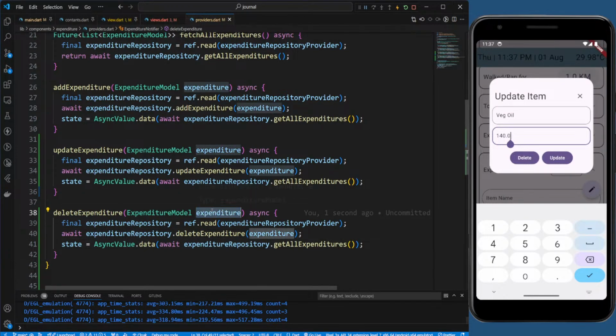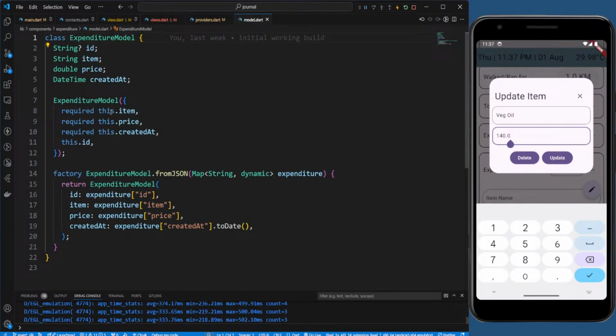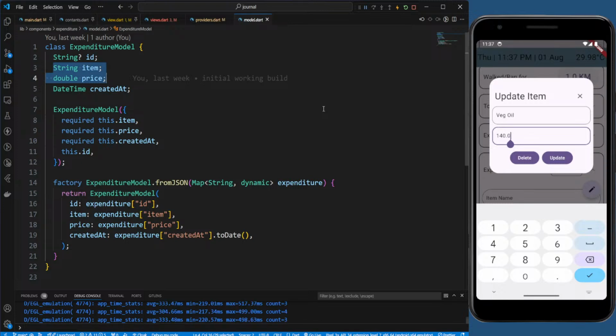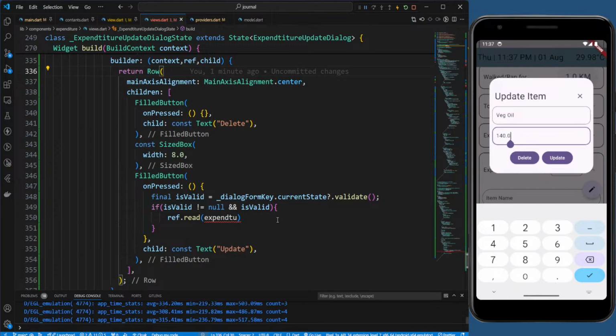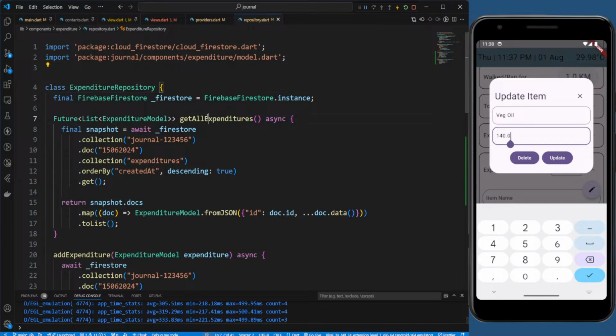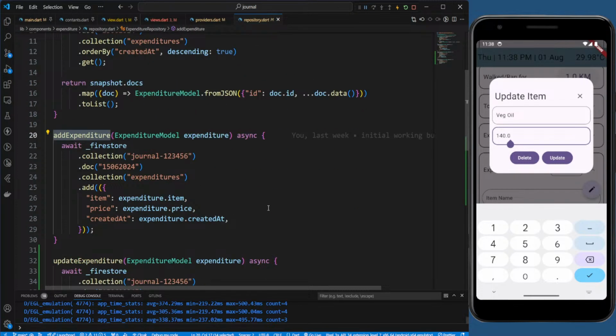We need to pass the expenditure, that is the expenditure model, that will need the item and price. Date time is not required, right? Okay, this is required, but why is that? If you go to the repository, on add expenditure, okay, we do pass it directly.